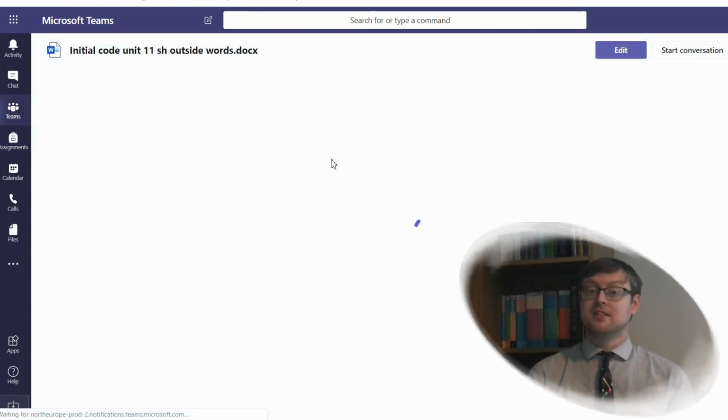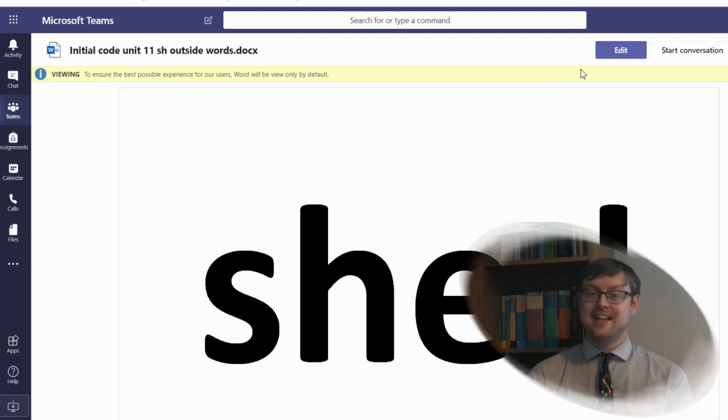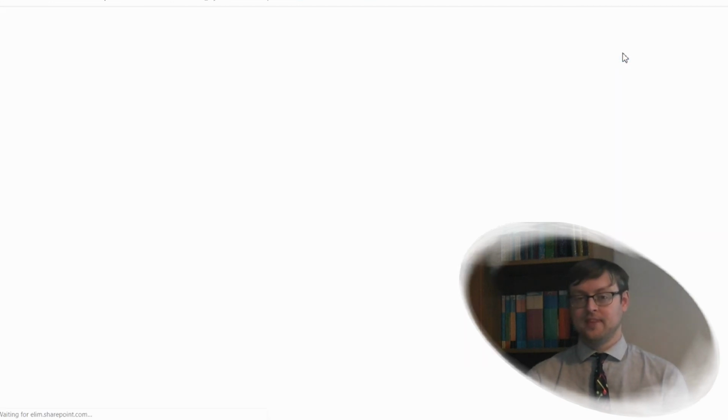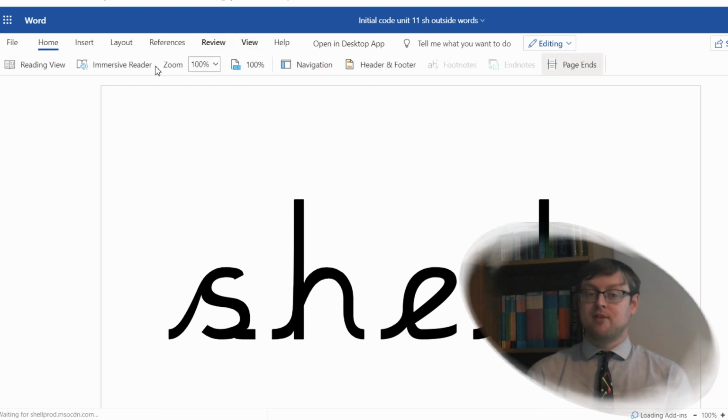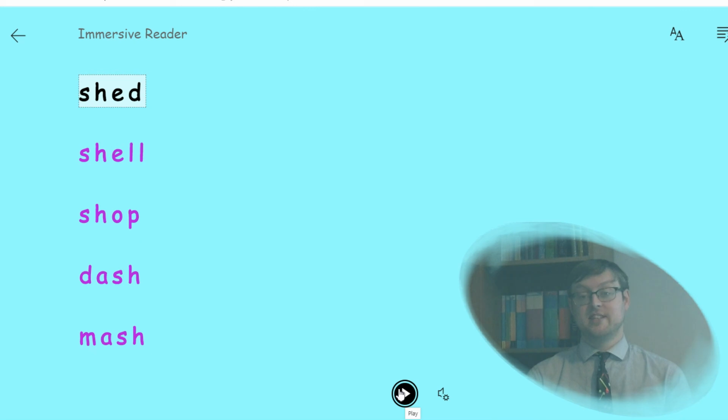For Word documents, click on the document and click Edit in the top right corner. Then you can go to the View tab and click on Immersive Reader. It will remember your preferences and appear as it did previously.